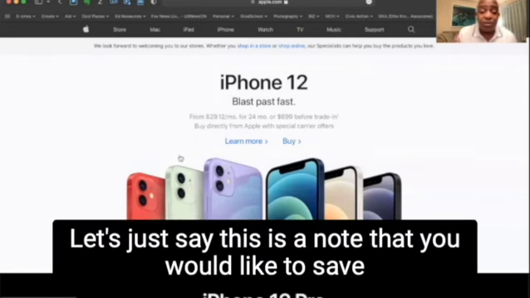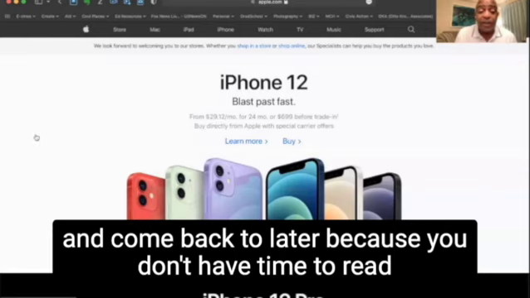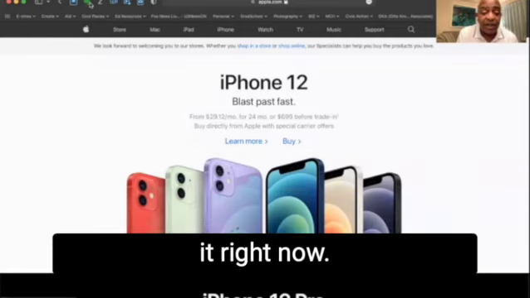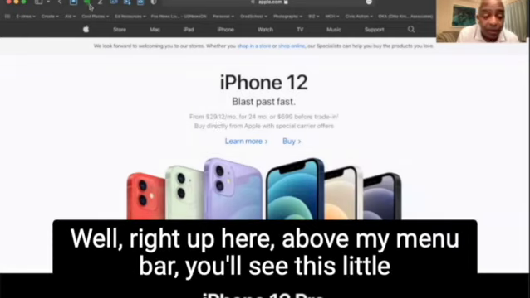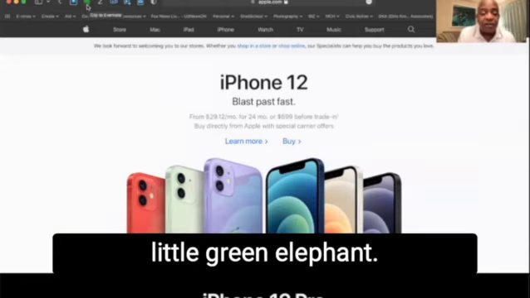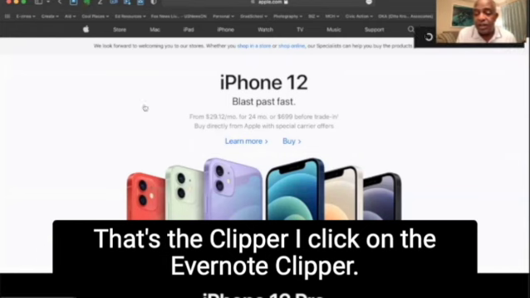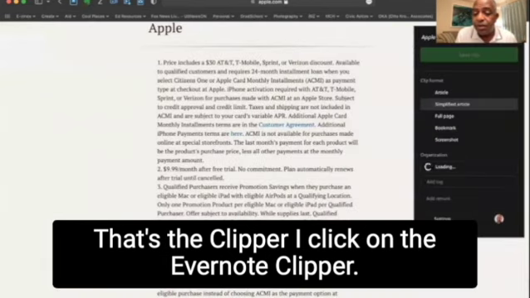Let's just say this is a note that you would like to save and come back to later because you don't have time to read it right now. Well, right up here above my menu bar, you'll see the little green elephant. That's the clipper. I click on the Evernote Clipper.